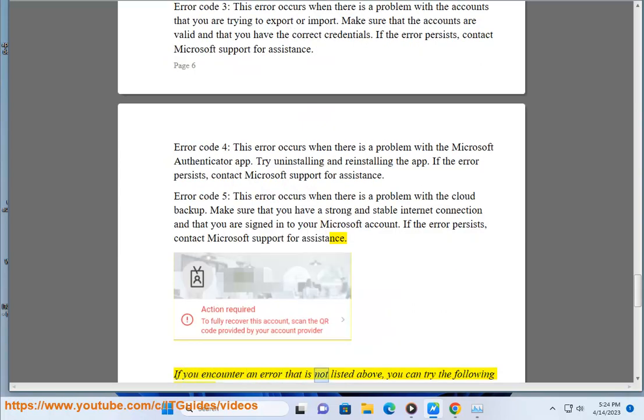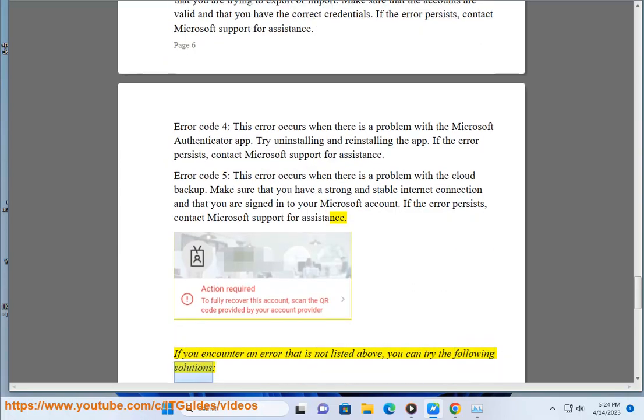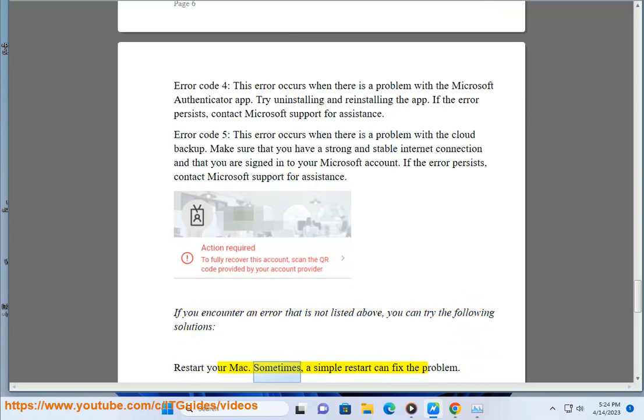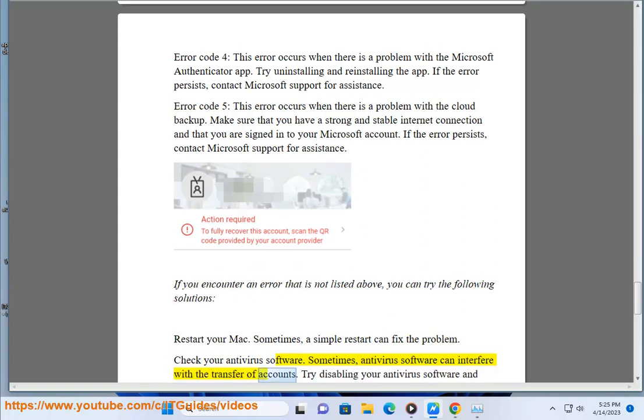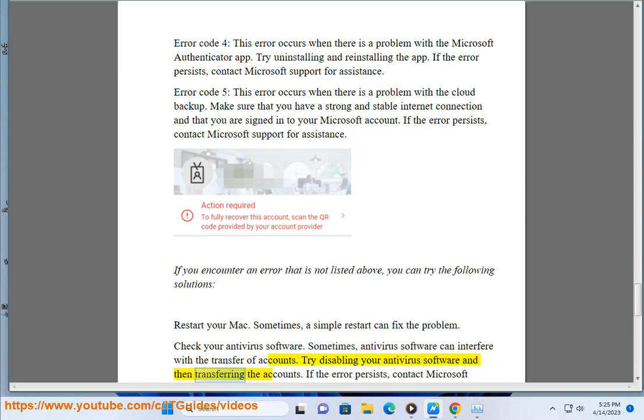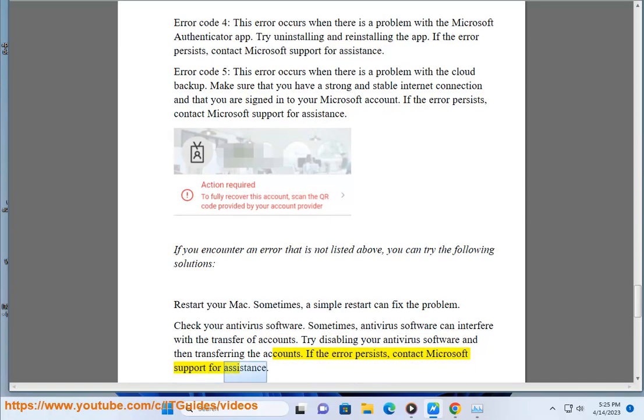If you encounter an error that is not listed above, you can try the following solutions. Restart your Mac. Sometimes, a simple restart can fix the problem. Check your antivirus software. Sometimes, antivirus software can interfere with the transfer of accounts. Try disabling your antivirus software and then transferring the accounts. If the error persists, contact Microsoft support for assistance.